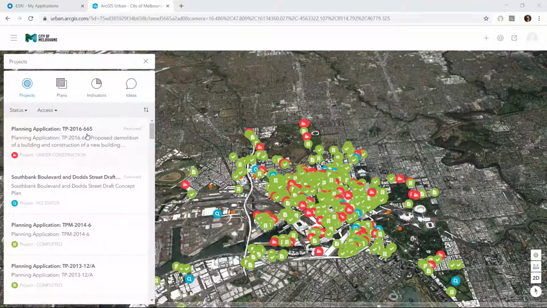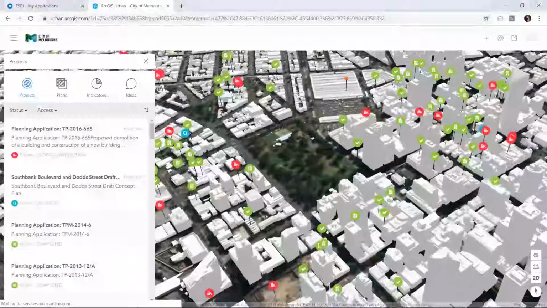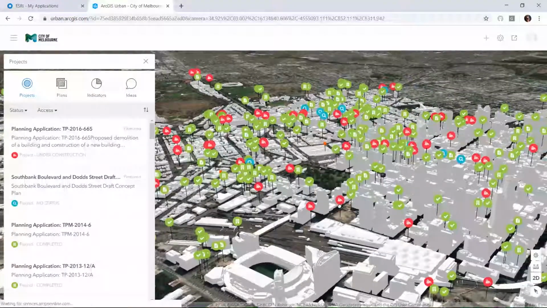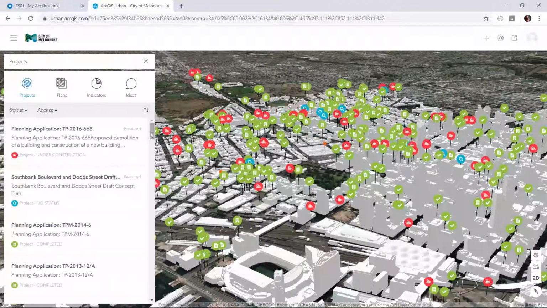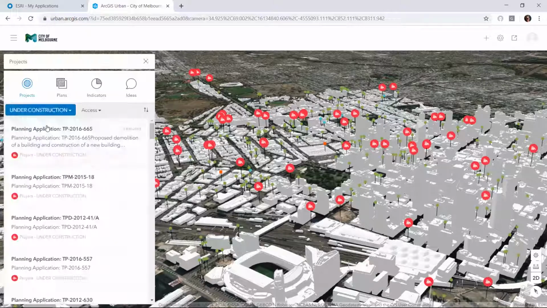So projects are future projects, typically short-term and in a certain status. So when I click on the projects button, you get a list of all the projects throughout your city, including the status. So they can be under construction, they can be applied or approved, and you can also search or filter by status. If I just want to see the under construction projects, then ArcGIS Urban will filter those out.